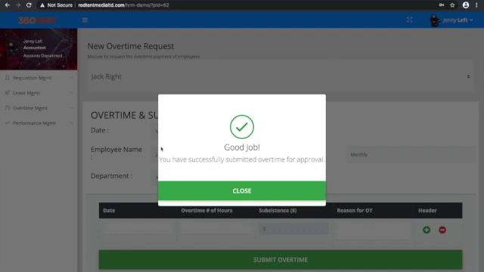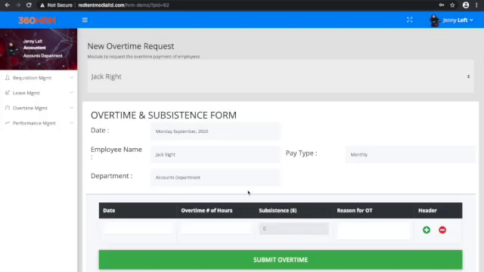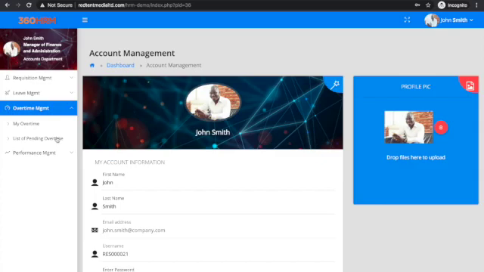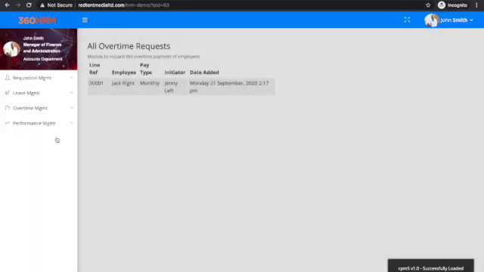The dialog box pops up telling us it's a good job, so we know that this information has been sent on to Jenny's manager. We close the dialog box and we move across to Jenny's manager, John Smith. Again, we go to the left-hand side of the screen, we click on the downward arrow, and in the list of pending overtime, we see the information that Jenny has just entered.